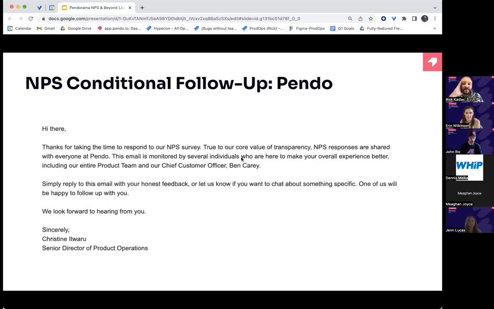Now, on the flip side, if you're not happy with the NPS, we want to find out this additional information. What we're going to do is you get this email. It looks like it's coming from Christine. It's not really coming from Christine at the moment, but if you do respond to it, it goes to Christine. It goes to myself. It goes to several others in the product operations team, and it goes to our Chief Customer Officer, Ben Carey, currently.